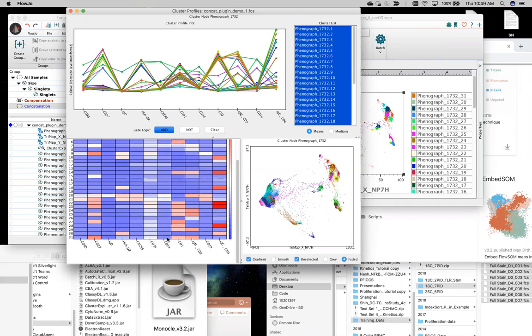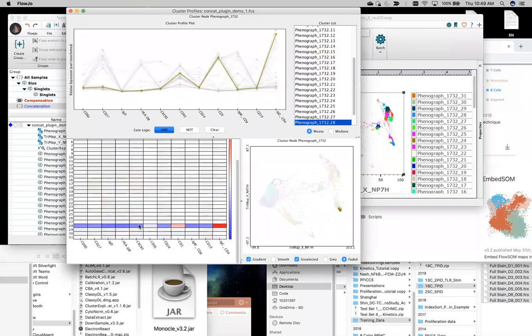Looks like we don't actually have CD14 included, at least in the parameters I selected, but that's okay. Here we see a population that's very, very bright for CD4 expression, also CD3. We can probably assume that this is a T4 population. And now if I select it, it actually updates everything in all the panels live, if you will. And so we can see that this population is also highlighted.